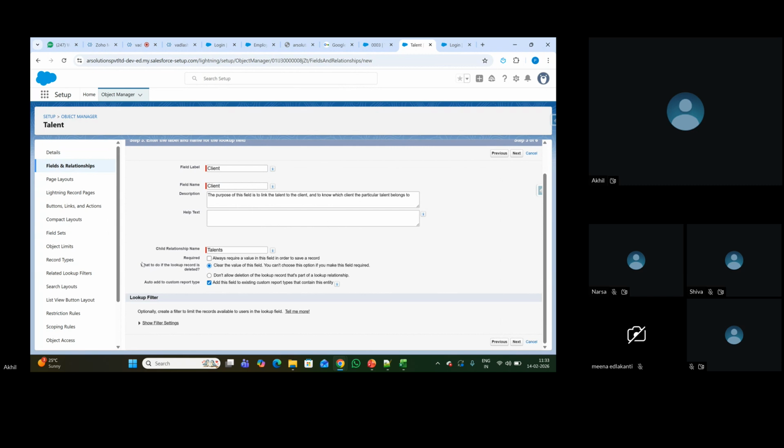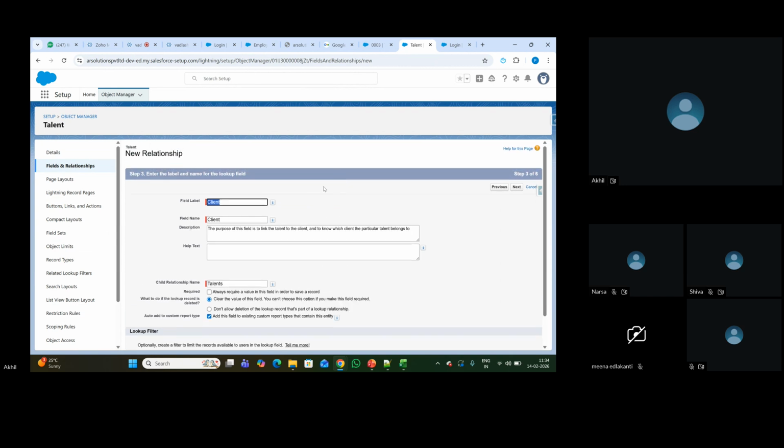And what to do if the lookup record is deleted? So if the client is deleted for that particular talent, what should we do? Clear the value of the field. So it's like clear the value of the client, if the client is deleted. Let's suppose for our onboarding application we have Tech Mahindra or whatever the client is. Let's suppose for our application we lost that client.